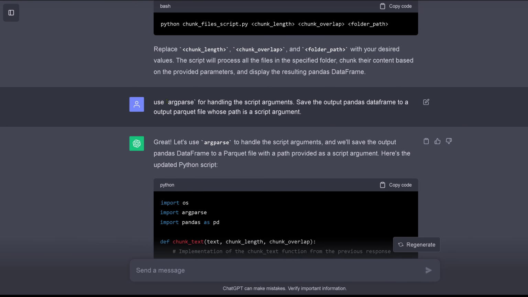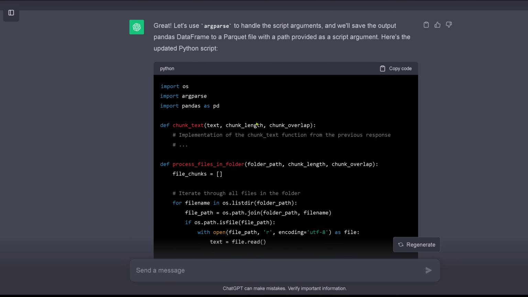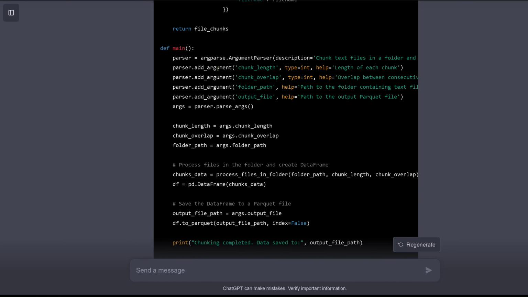And then we say, okay, please use some specific library here for handling the script arguments. Save now the output data frame to an optimized file format. And we go here with a Parquet file, whose path is a script argument. And so we just convert pandas to Parquet. This is done. Beautiful. Overlap, yes, yes, yes.